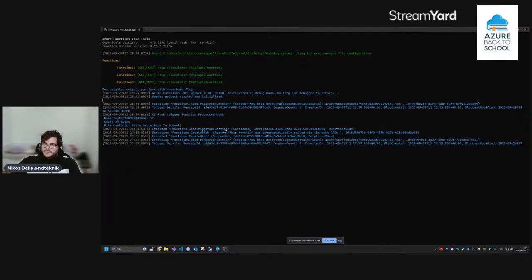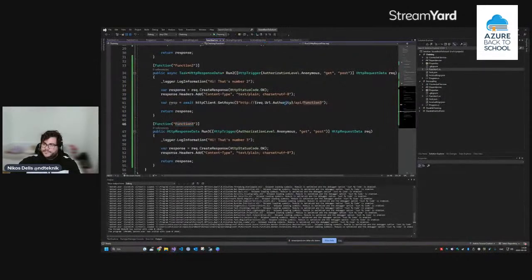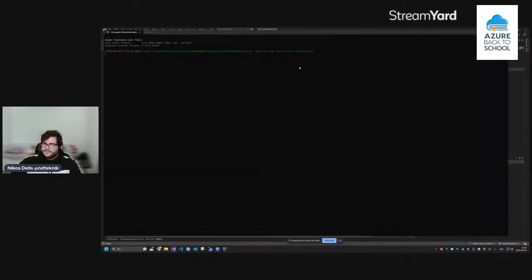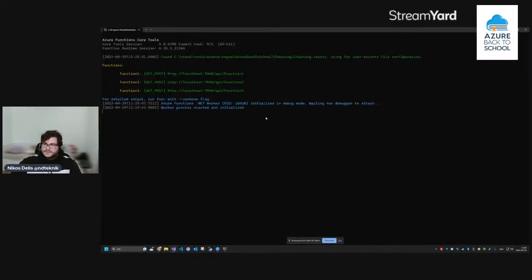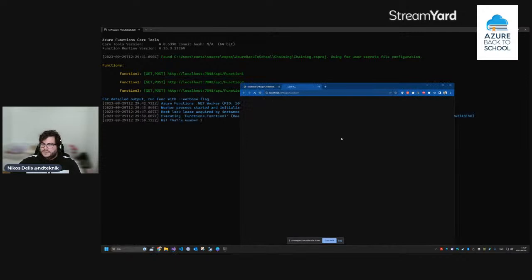Okay, the command prompt does not look very well. I will try to rerun just to get a clear screen. Fantastic. So now I have three functions available, and let's fire the first one and see what happens.